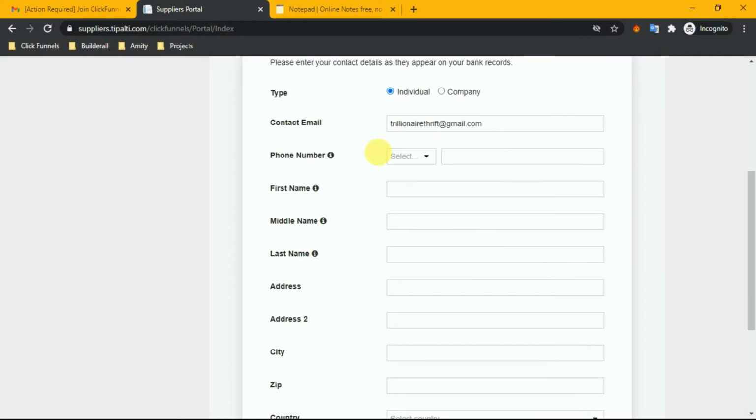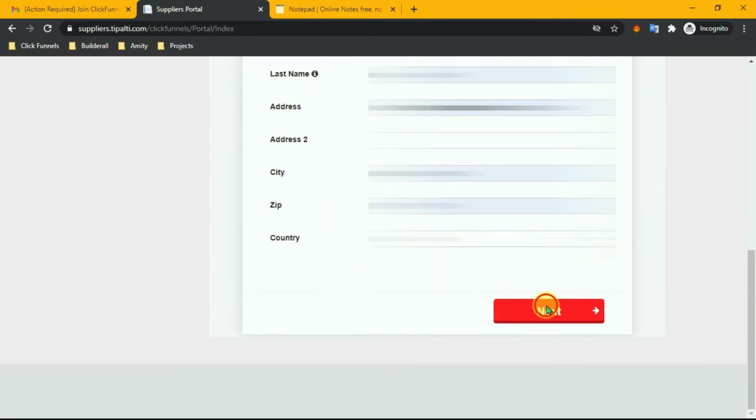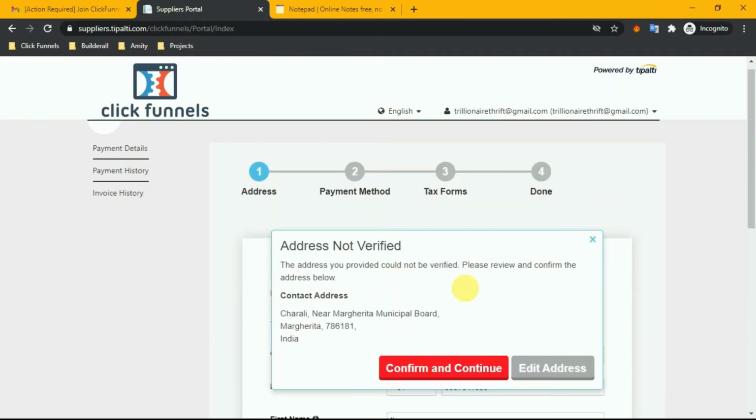Here we have first name, middle name if any, and last name, then your address, city, zip code, and finally country. So I'll fill this real quick. Okay, so as soon as you fill all your details, you need to click on next, and then you need to scroll to the top where you'll notice a pop-up asking you to confirm your provided address.